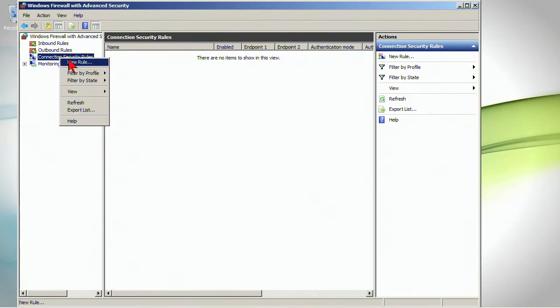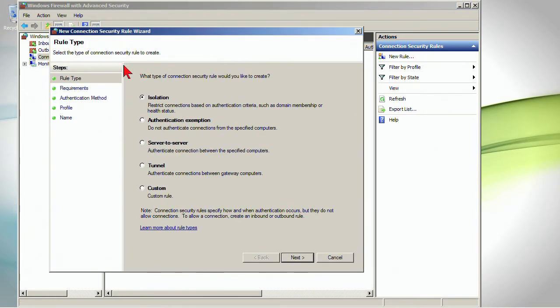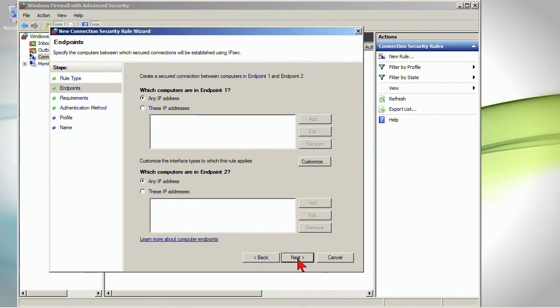A connection security rule. So we'll right-click, go New Rule. And we're going to get the types that we talked about. Okay, so isolation, again, based on domain membership or health status. Authentication exemption is actually if you want to turn it off. Server to server. So we're going to choose server to server type.